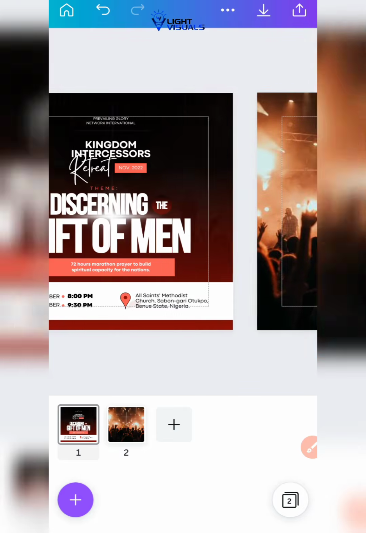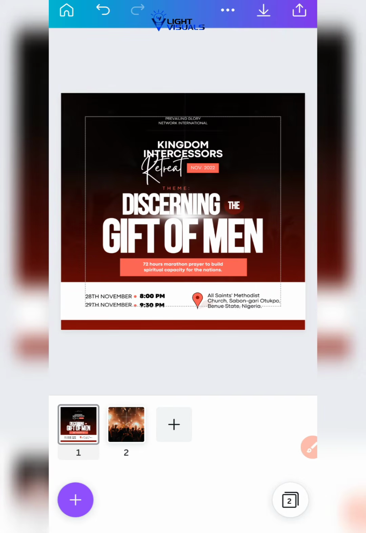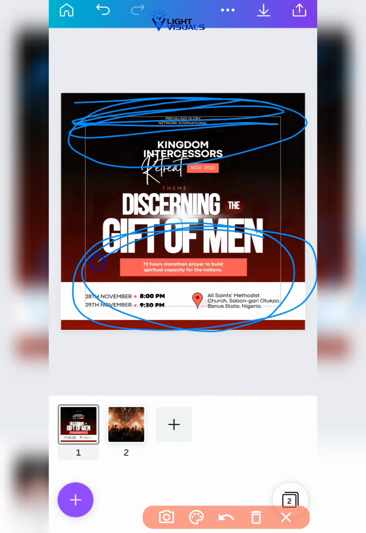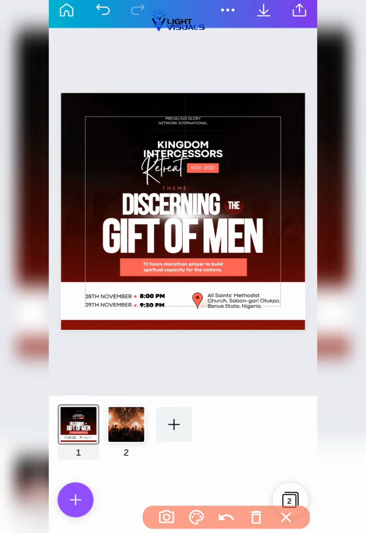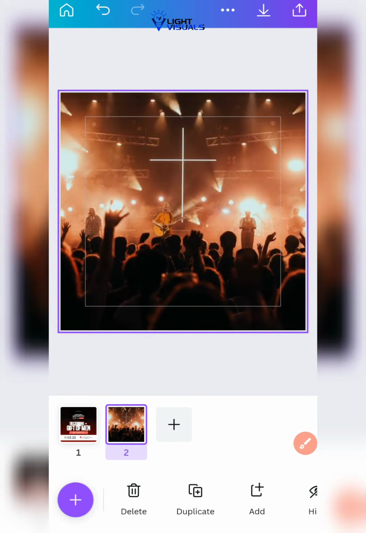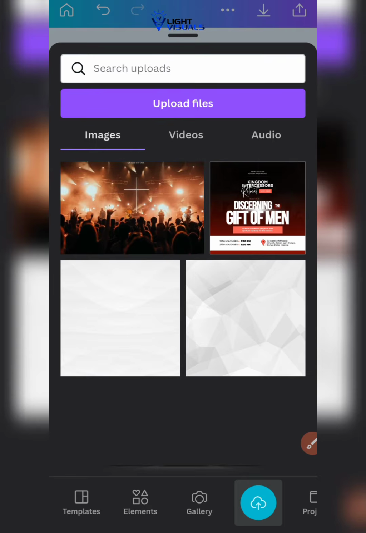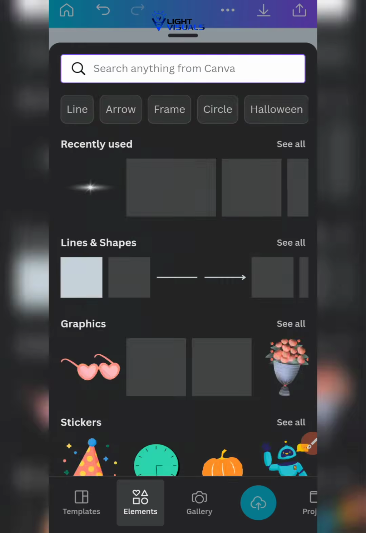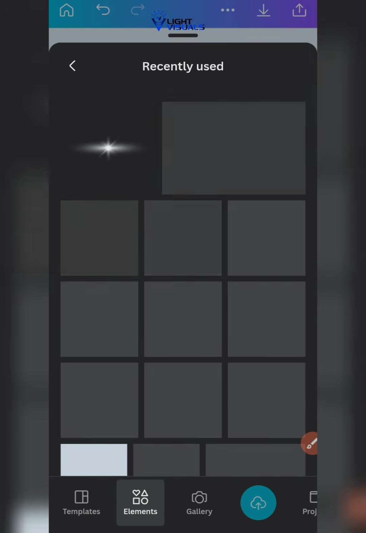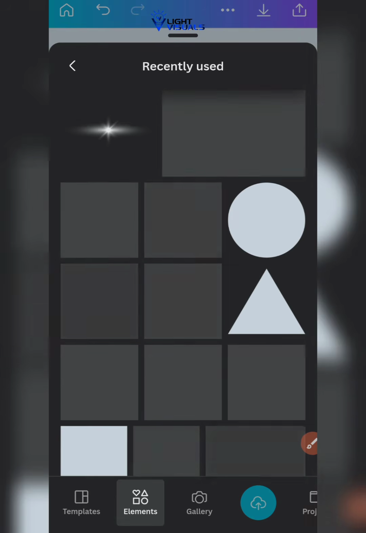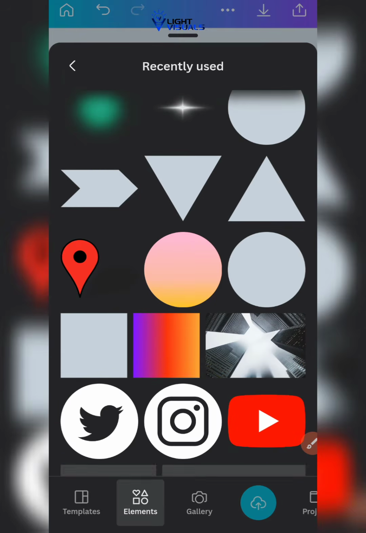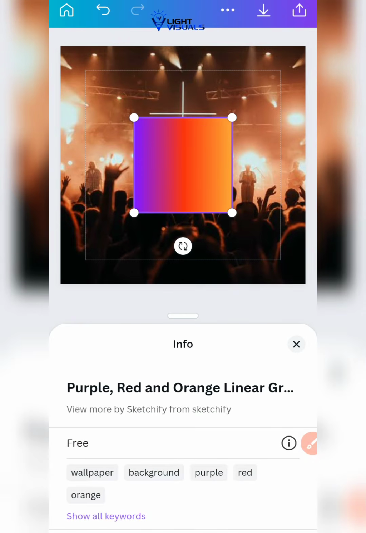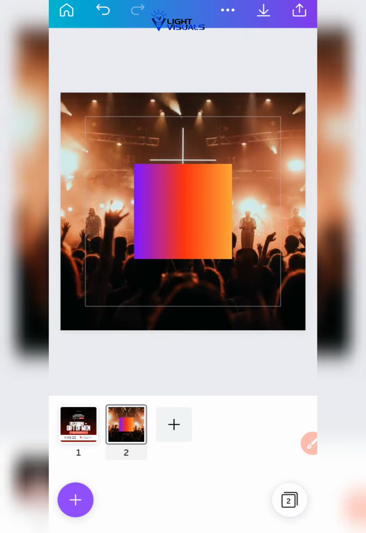As you can see, the next thing is to add a gradient background. You see that the upper part of this design here, we have black color, but the lower part we have a different color because we're using a gradient background. It gives us the opportunity to use two colors on one element. So click on this plus button here, switch to elements and search for, let me just check my recently used. So you would see gradient background. You can just search for, the name of this background is purple, red and orange linear gradient.